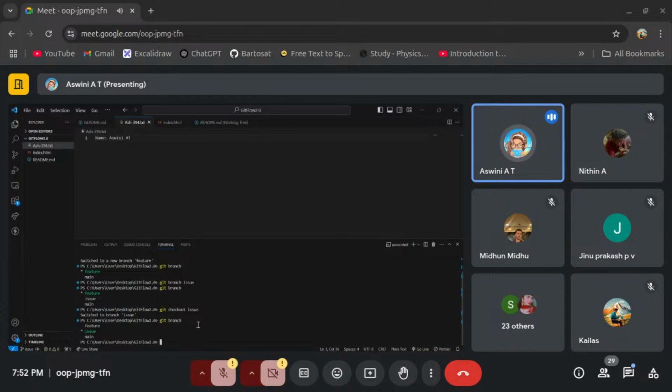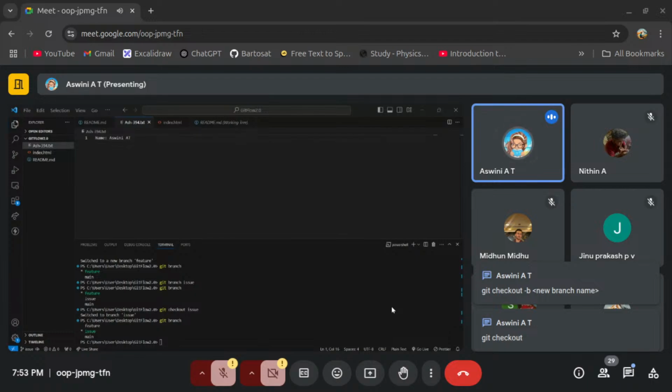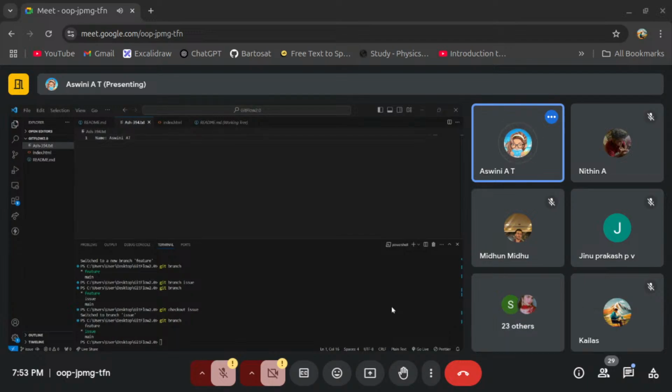So yeah, this is how to create branches. I just added all these commands in the chat, and I hope the organizers can add it into the WhatsApp group as well. You can give any name to your branch. So that's about creating a branch.